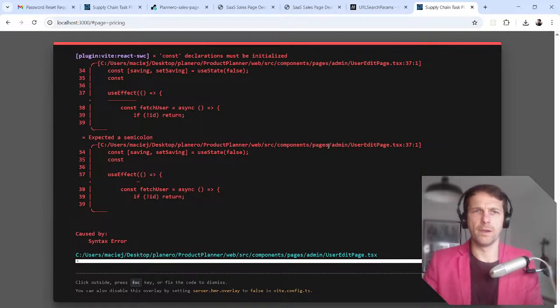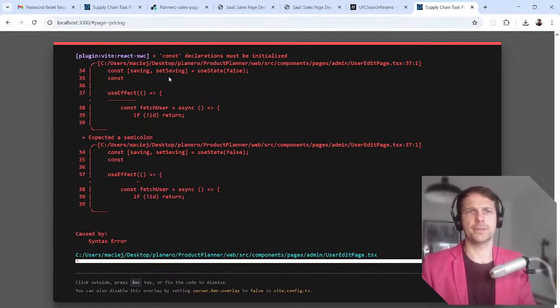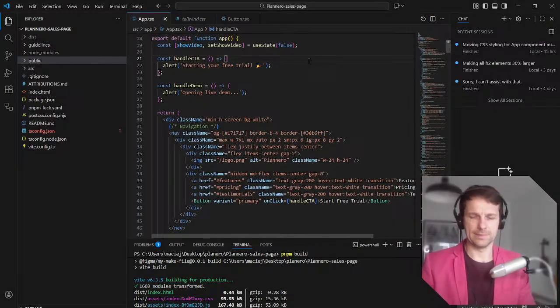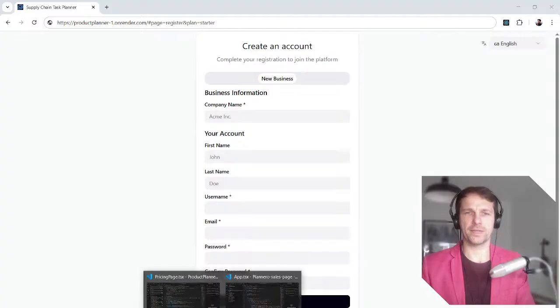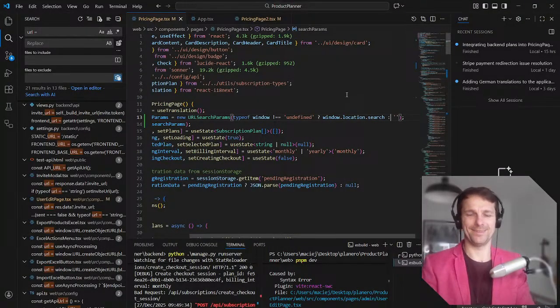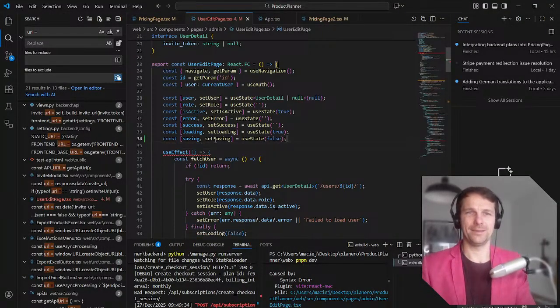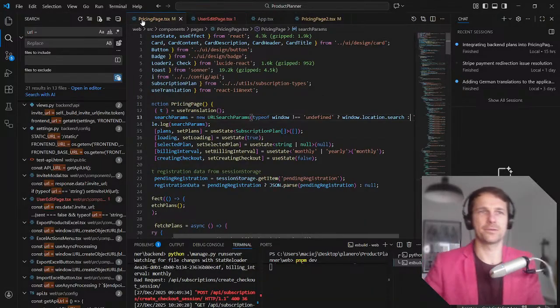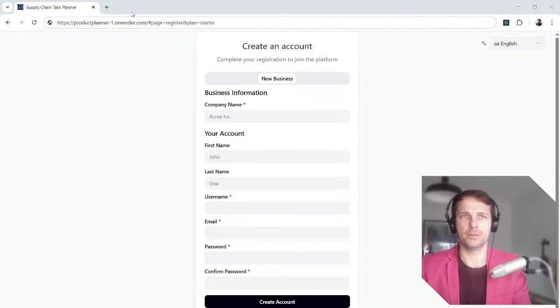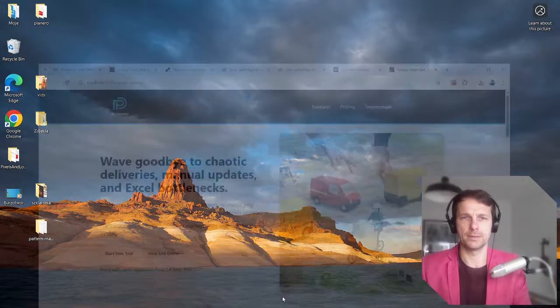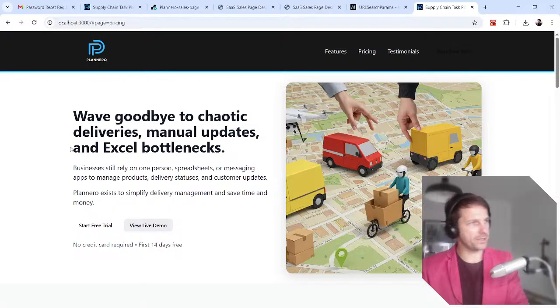Whoa, broken. Const. What's const? Declaration must be initialized. What did I do? Use edit page. Oh, okay. Because I have auto save on my project. Yeah, see, this is the error. So now let's see. Where is it? Go back, show me. Yeah, okay, so I have my pricing page.